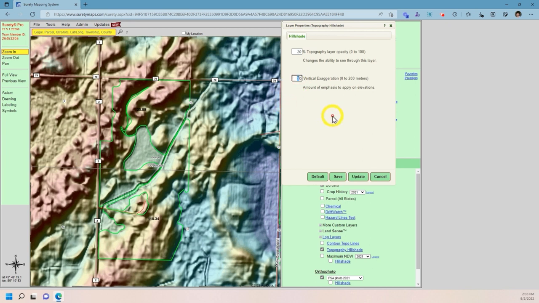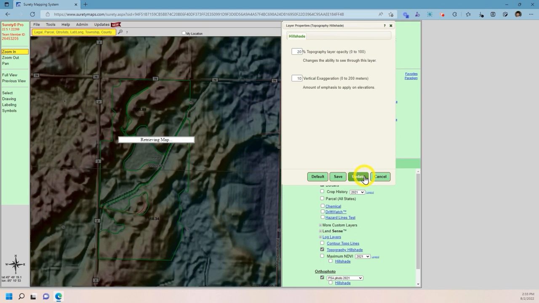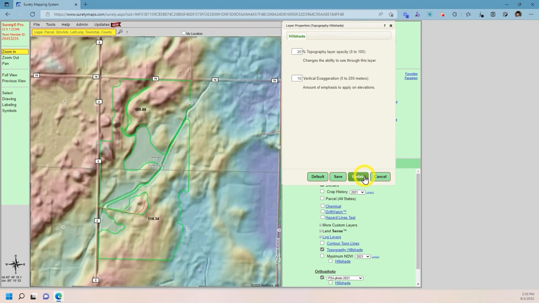If we go down to 10 and update that, there's going to be less of a difference between the darker and lighter hill shading colors. We recommend to play around with these numbers to find something that fits your needs. You can also vary location to location depending on the difference in elevation within one map view. Again, we can either save this or set it back to default.